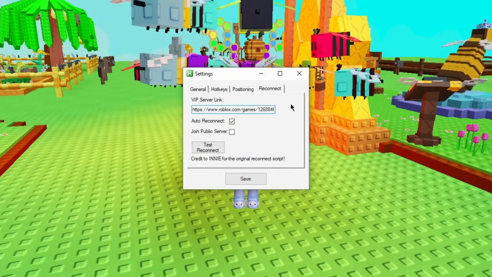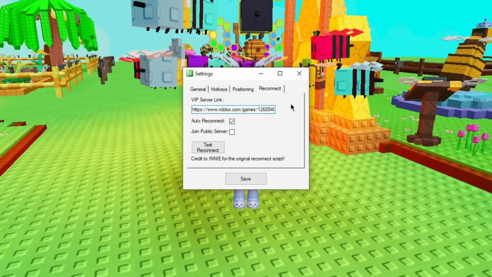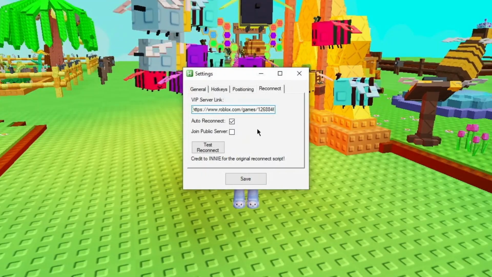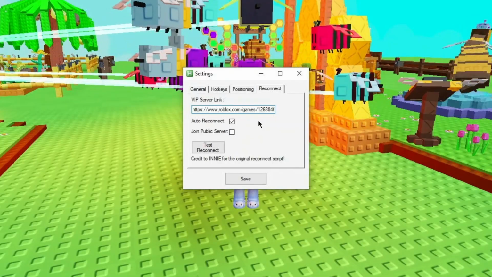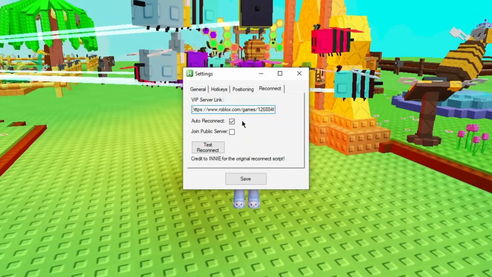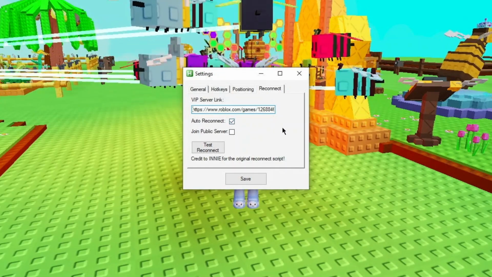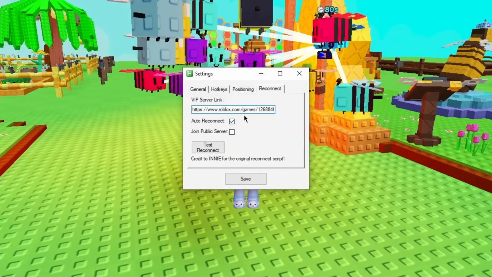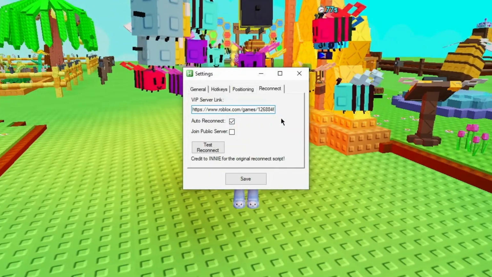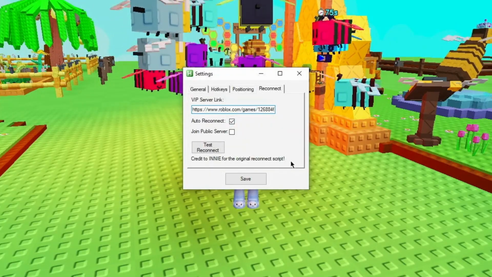But now this is an important tab, the reconnect tab. This will work if you get disconnected from the game for whatever reason, the macro will automatically reconnect you. You can do that by turning on this auto reconnect button. Then up here, if you're using a private server, you can paste in a link. Now I want to show you how to get that link because it's not as simple as it seems.